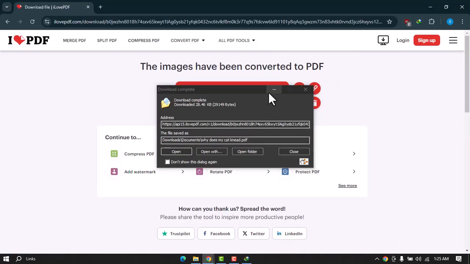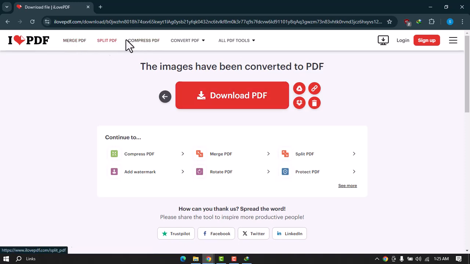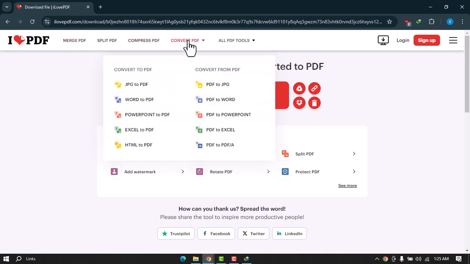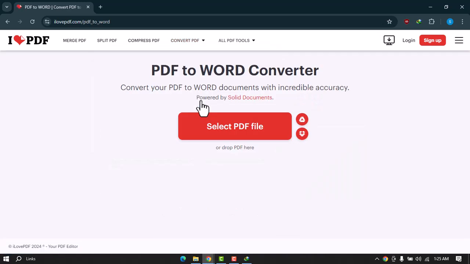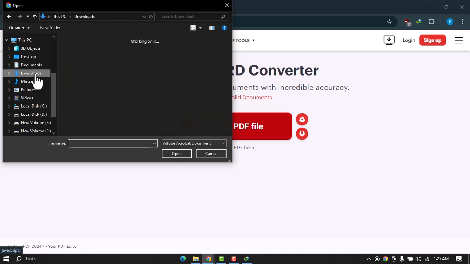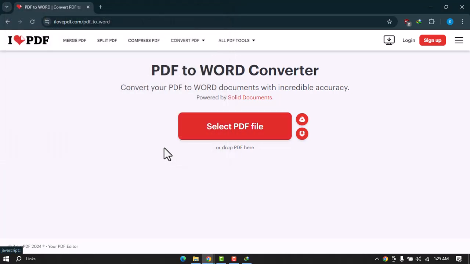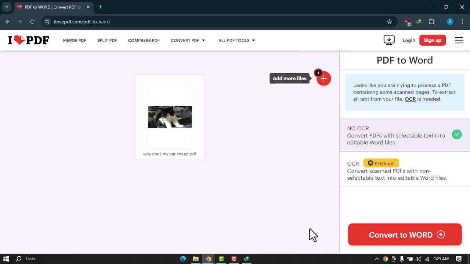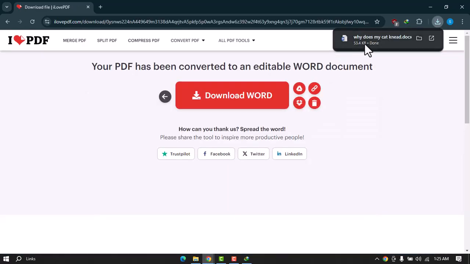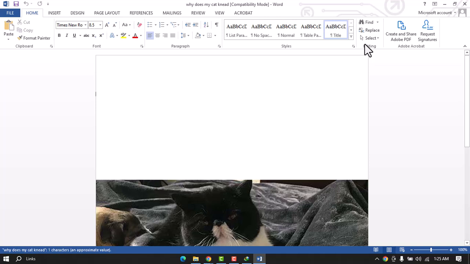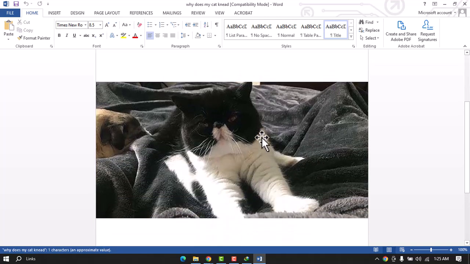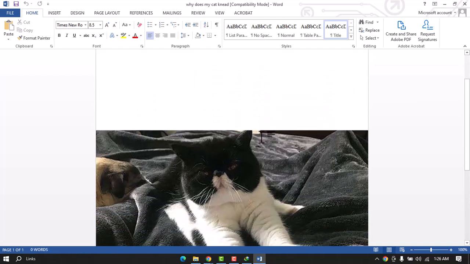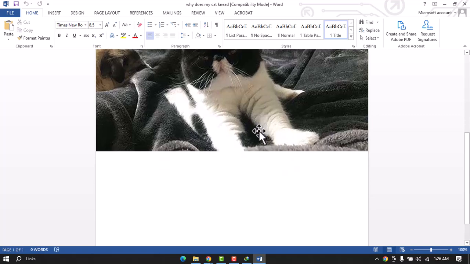Once your PDF is downloaded, head over to convert PDF to Word because we want our image in Word. So select a PDF file, head over to your downloads and open it. Once you have selected it, convert it to Word and download the Word file. And if you open it, you can see your image is converted to a Word file.